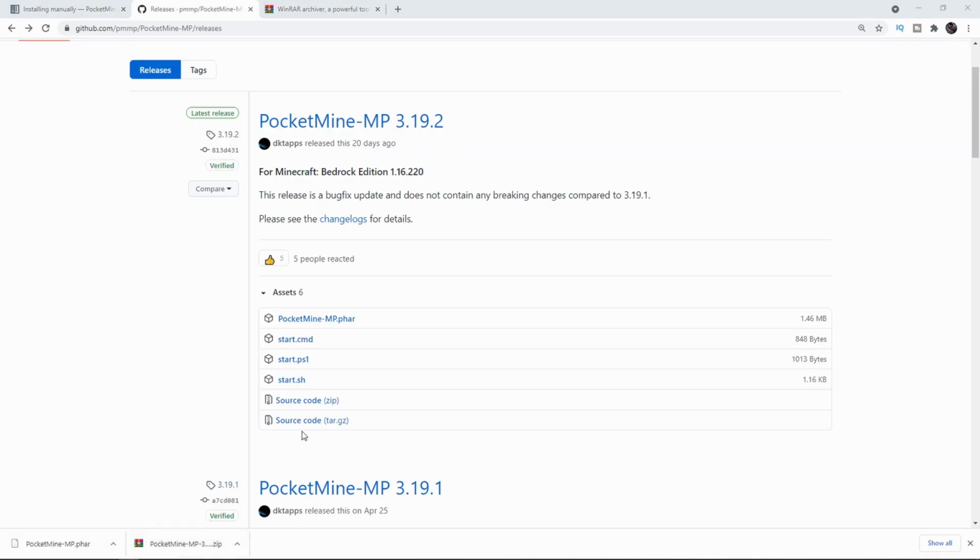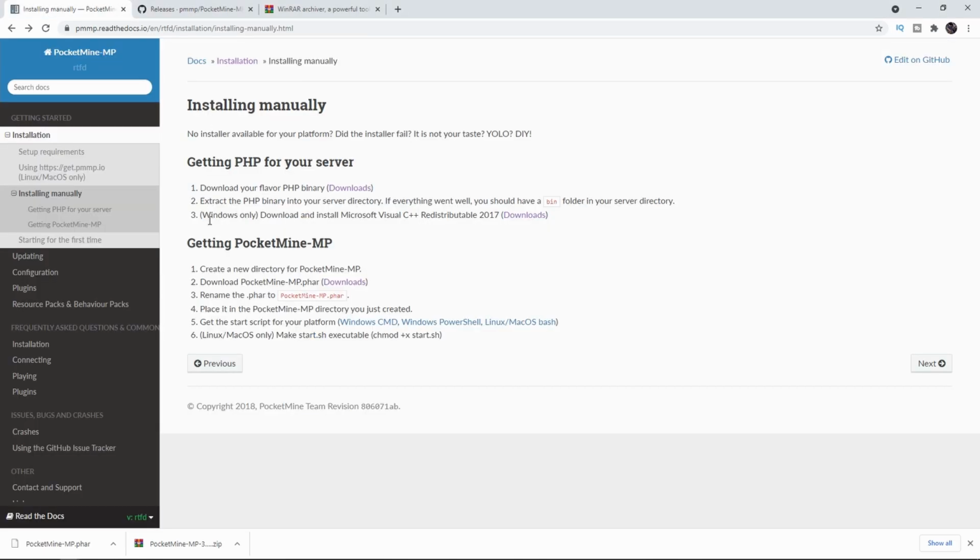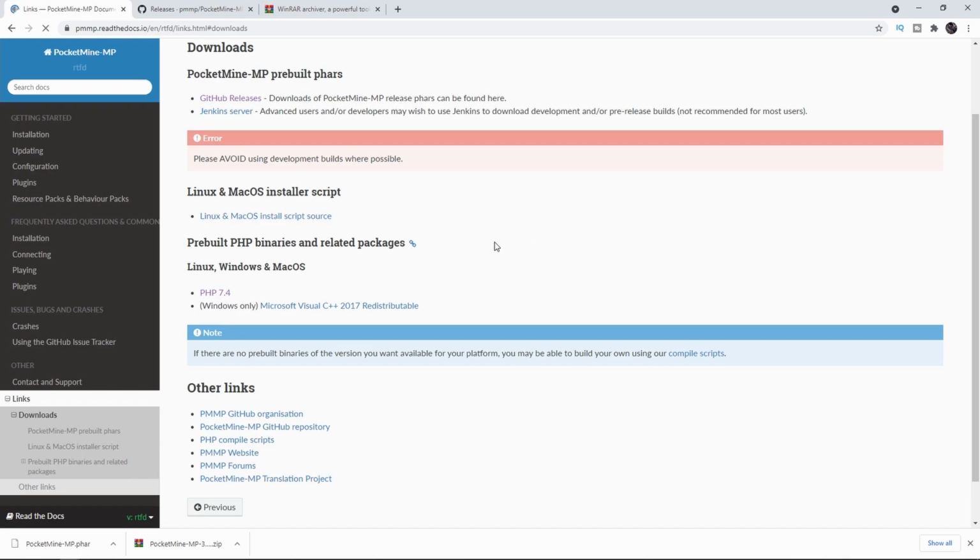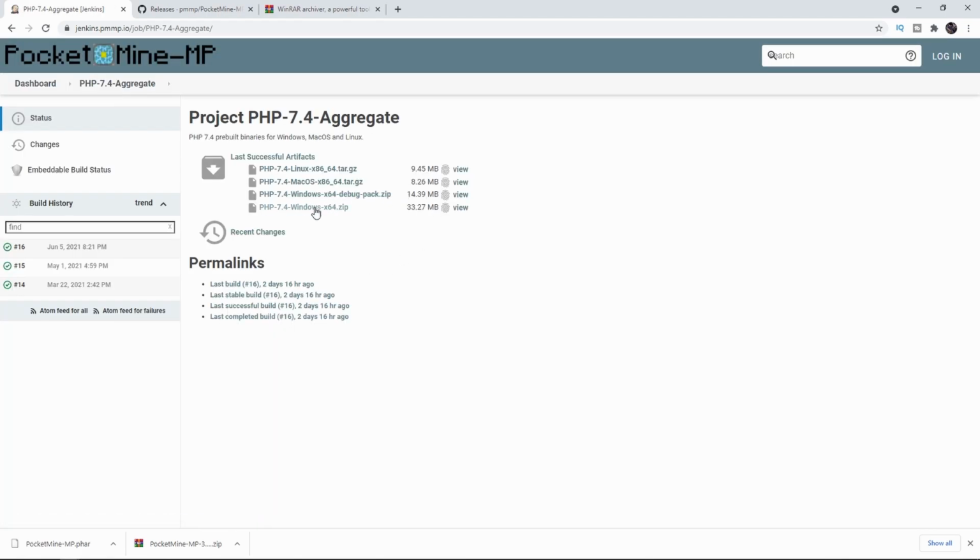As you can see down below, I downloaded the source code and the Pocketmine.phar or .phar. I don't know how to pronounce it or which one is the correct one, but I downloaded these two. If you're on Windows, download and install the Microsoft Visual C. So let's go to downloads, click on PHP, then download the Windows x64 version.